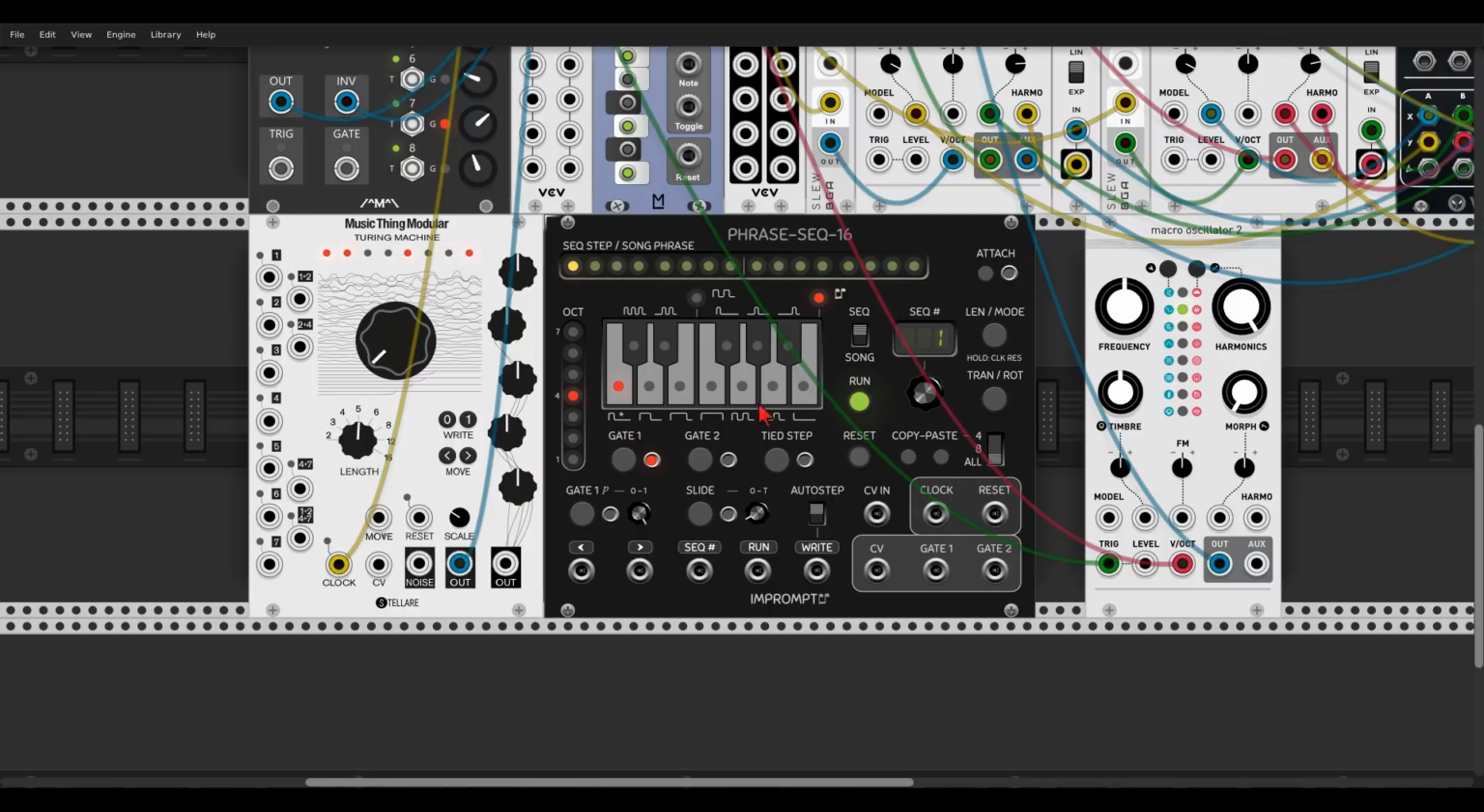Let's see. I will take the quantized signal also to the CV input of the phrase sequencer, and then whenever it will receive a trigger in the right input, it will write this CV in, so I can just send the clock to it. You can see it's moving, and soon you can see that we have notes here. So we have this sequence from the Turing machine recorded now to the phrase sequencer, so I can take the right out. And let's look for another sequence.